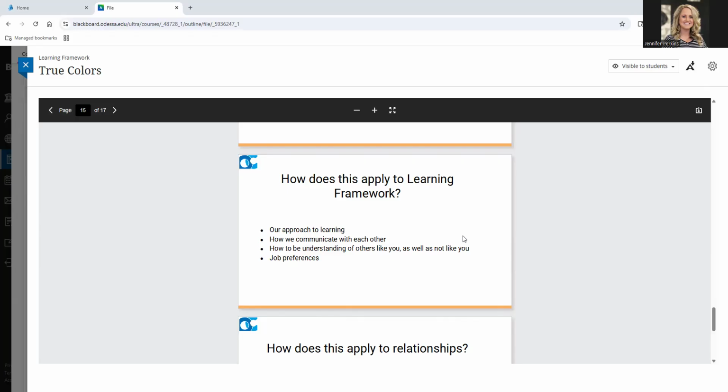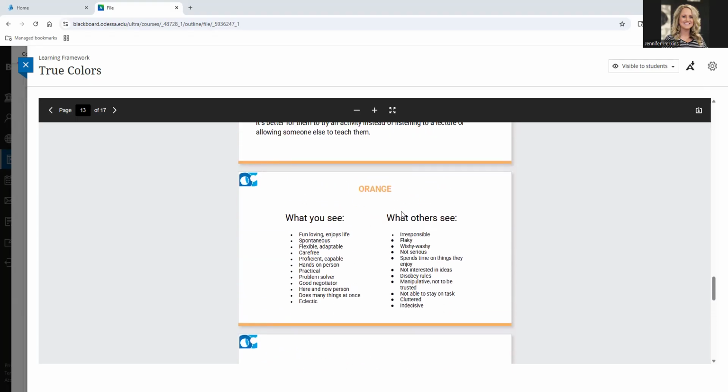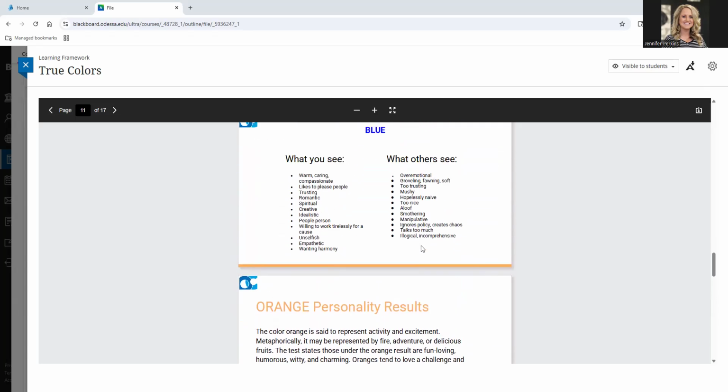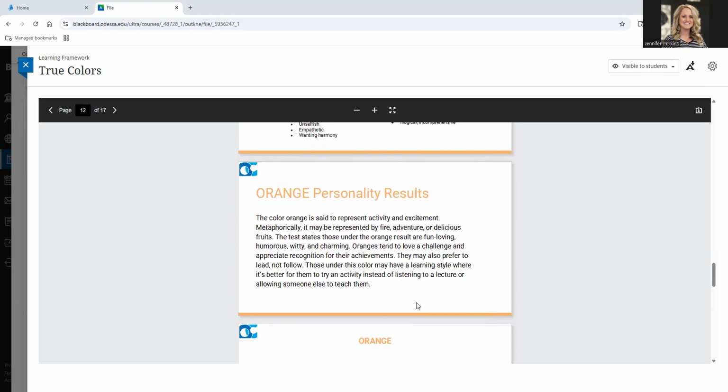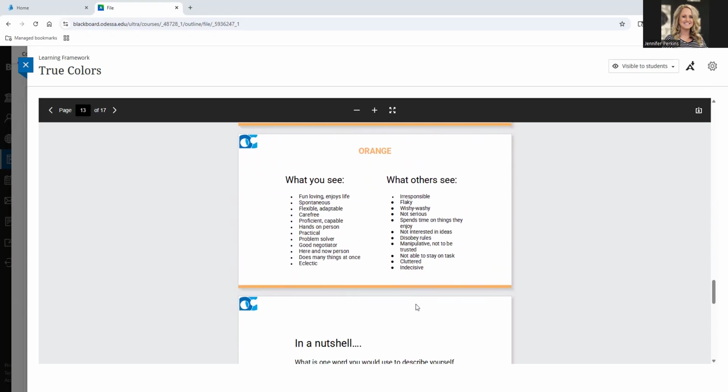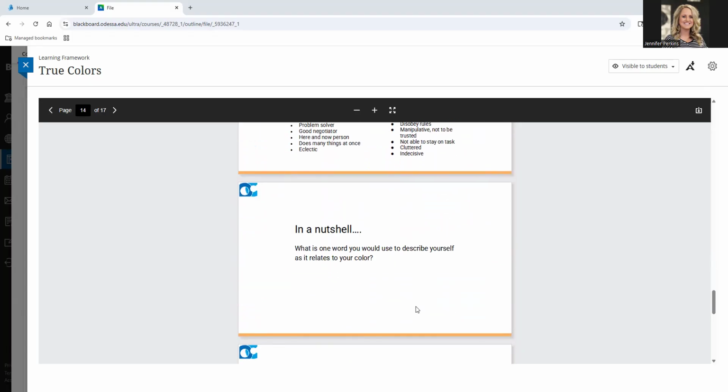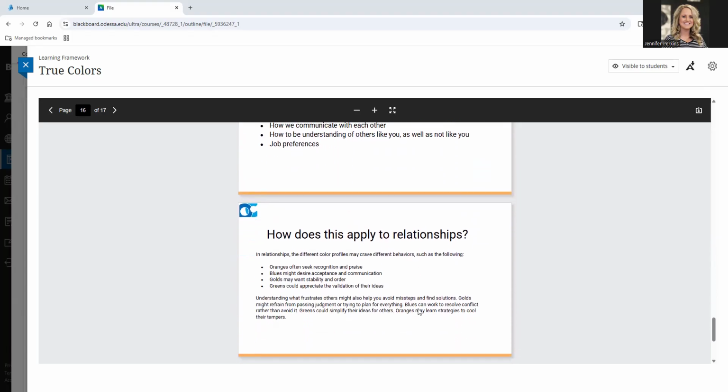Are you somebody that could thrive in sales? If you're an orange, that's one of the key takeaways from the orange color here. You can see it right here: being a good negotiator. In sales, we all know that you have to be a good negotiator to land the sale. So that gives you some ideas of what careers you could see yourself in, based on how your results are in the color wheel.